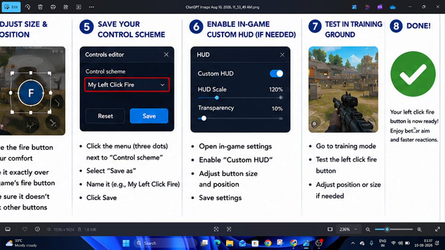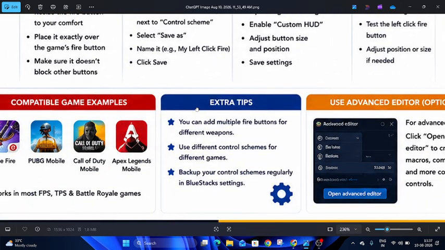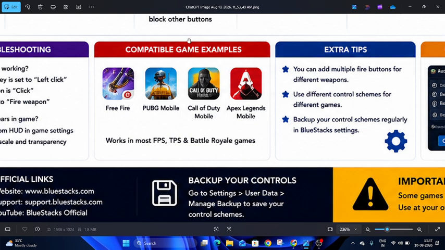Left click fire button is now already done. Enjoy better aim and faster reaction. You can also use these compatibility settings with all this RAM, Free Fire, PUBG, COD and Apex Legends Mobile.